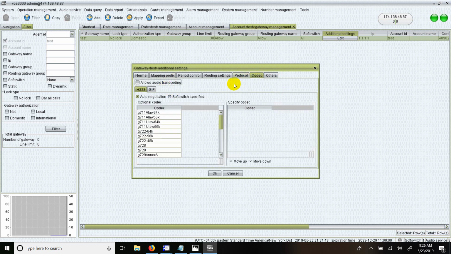Another thing here is allow audio transcoding, which should allow codec conversion. I didn't try this yet, so I don't know much. Maybe in the next video I'll show it, because I just took this from a friend. Obviously they are giving this feature, so it might work.